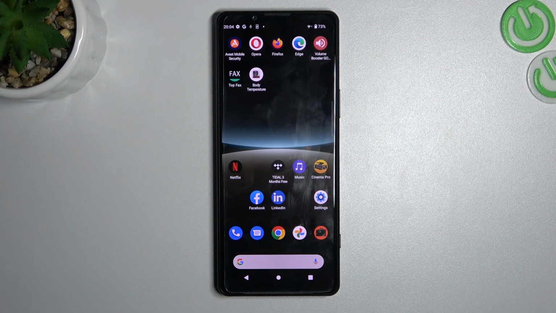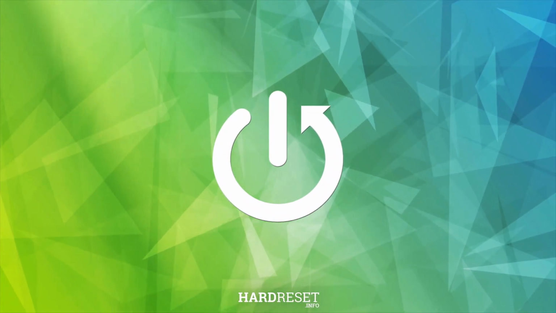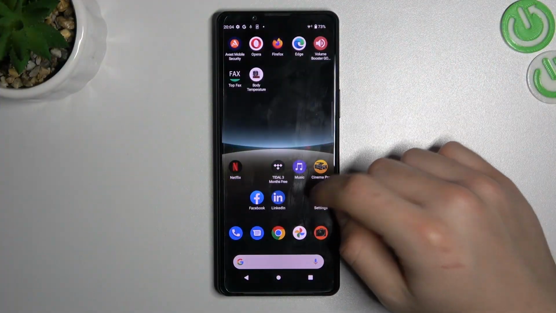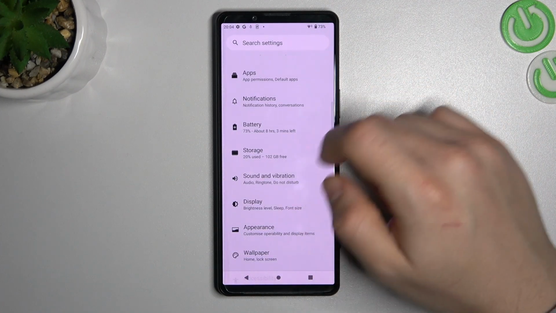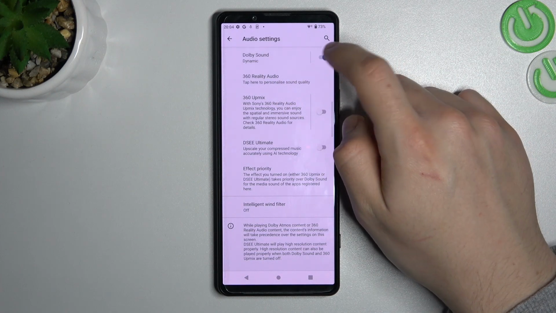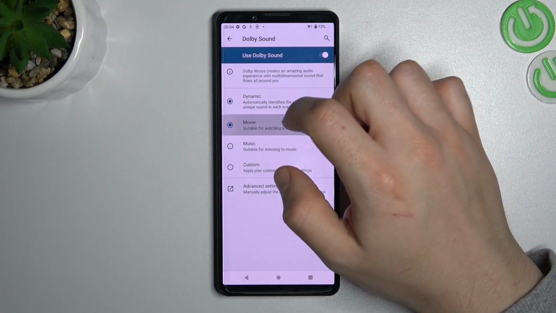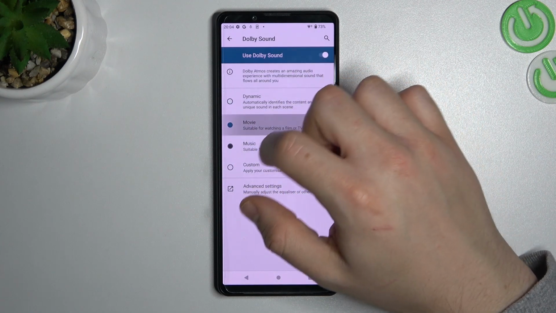There is a Xperia 5 Mark IV, and today I will show you how you can make your phone louder. So in the first step you have to open the settings, then go to the sound and vibration and go to the audio settings. Now enable Dolby Sound and choose the loudest equalizer.